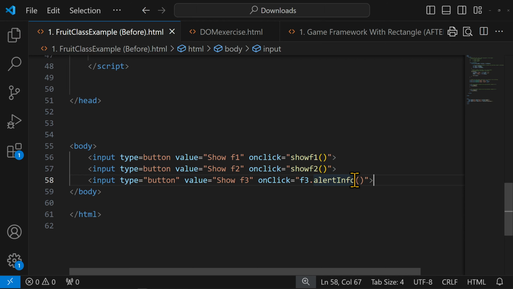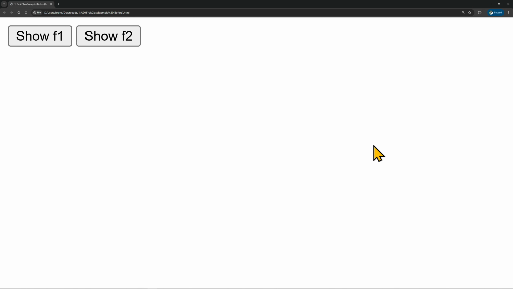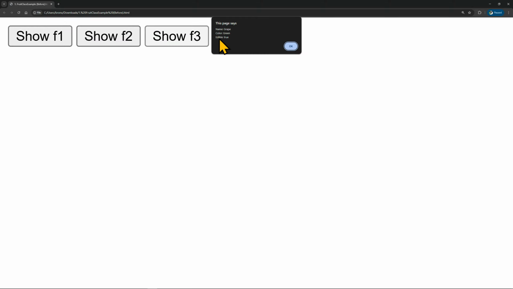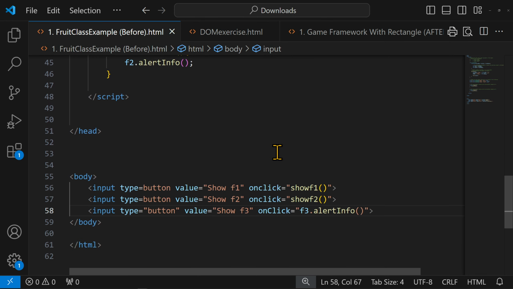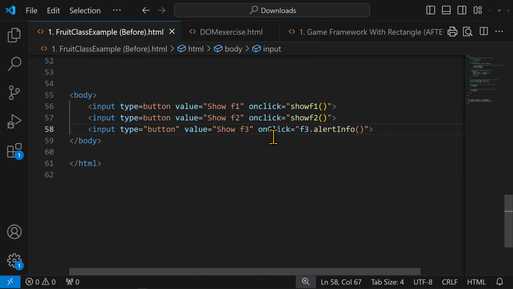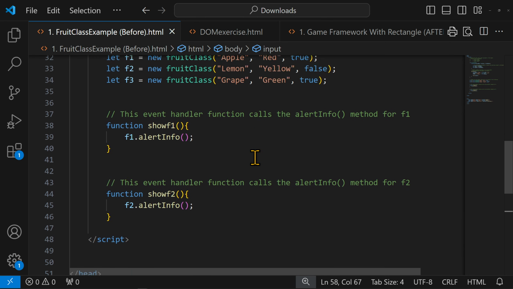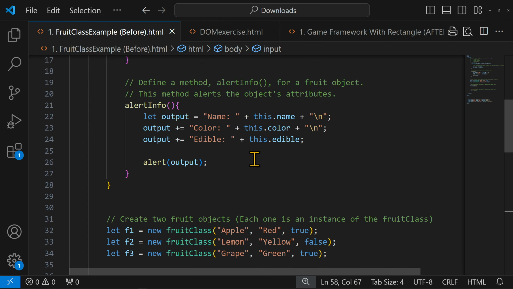Okay, so I'm going to do it this way. Let's go back here and refresh. Here's my button, show F3. Name is grape, color is green, edible is true. And so you can make as many objects of this class as you want. And now what you can also do is make methods, as many methods in a class as you'd want.